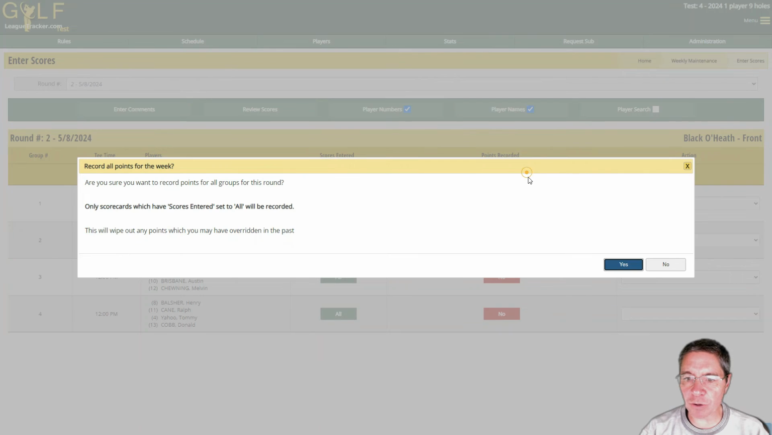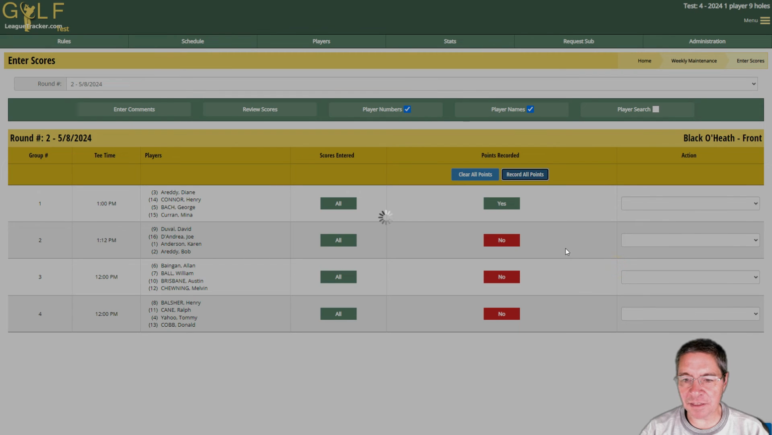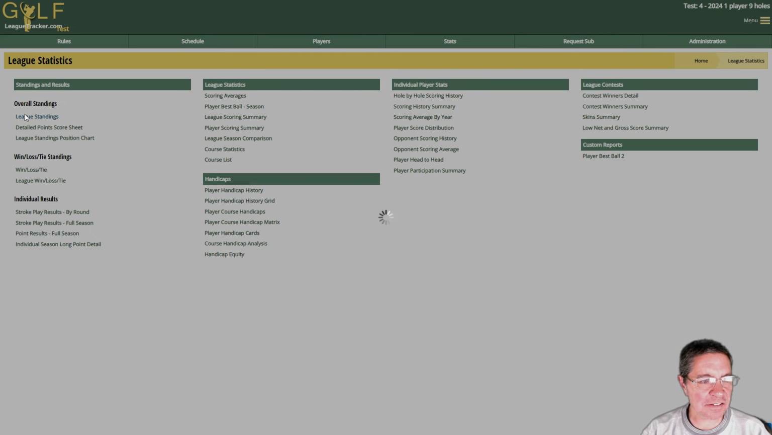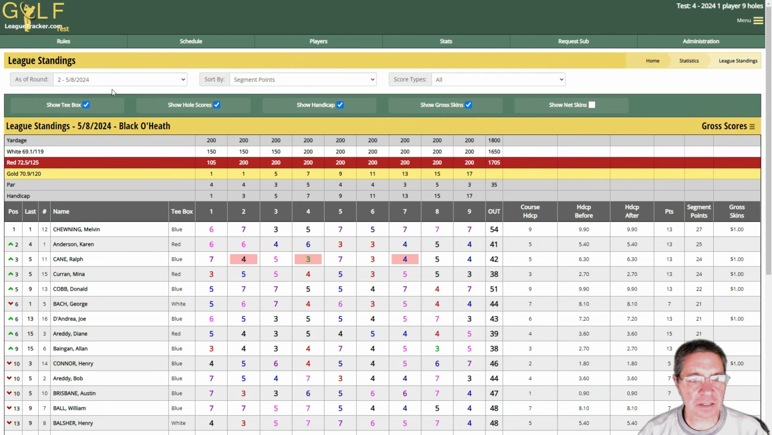So I am going to record all points. I'm not going to override anything. And now when I go back to Stats, League Standings, you'll notice the message at the top of the screen saying that I haven't recorded all points is gone. And now we have points recorded for the week, and we have total points up to this point in the season. Okay, I'll show you one other way to record points now that we have handicaps established for everybody.